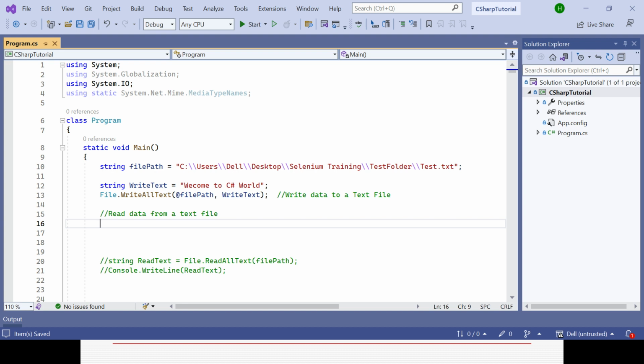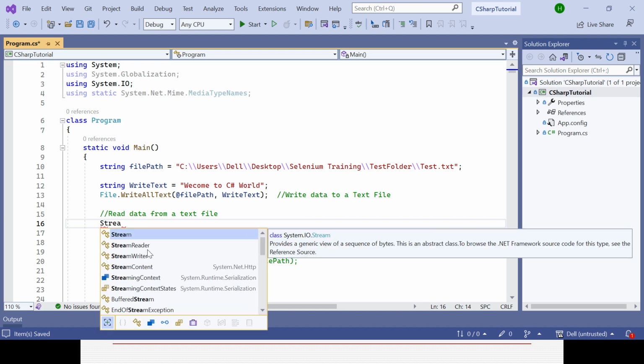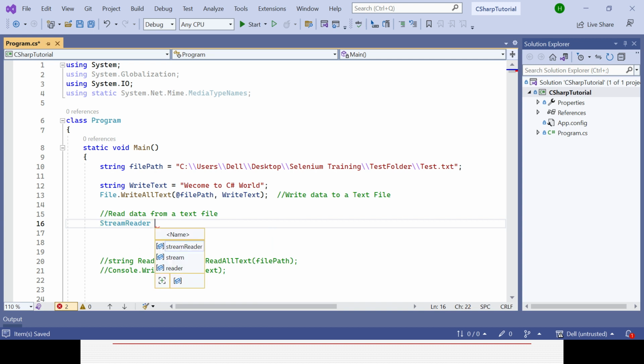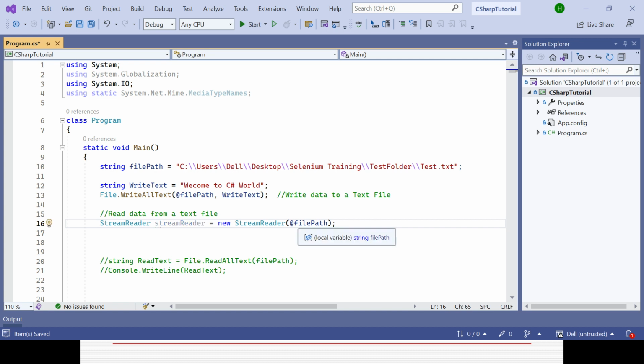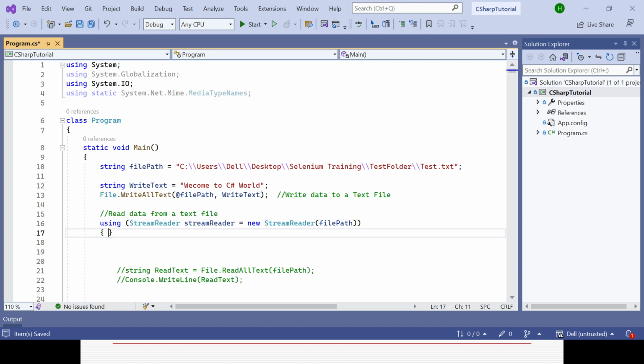So again it will be StreamReader. I'll be creating a variable called streamReader equal to new StreamReader. Here you need to give the file path. No need to give the @, the file path will still suffice. Whenever you are using StreamReader or StreamWriter, you need to surround it with using, otherwise it would not work. Using, one bracket here, and you need to give another bracket here. No need to give any semicolon, and here you need to give the second bracket.